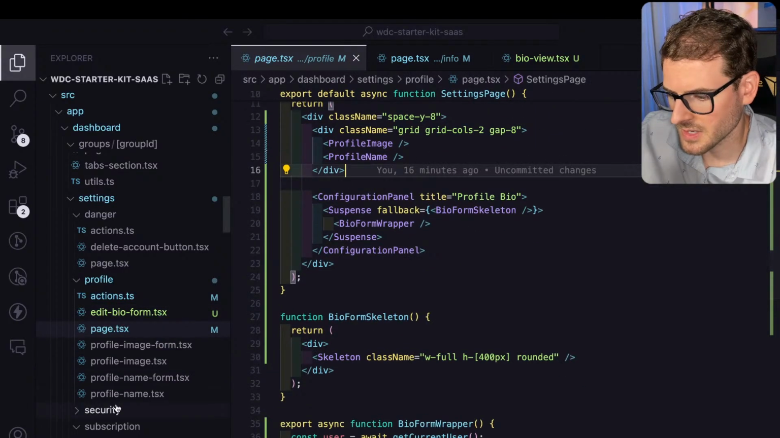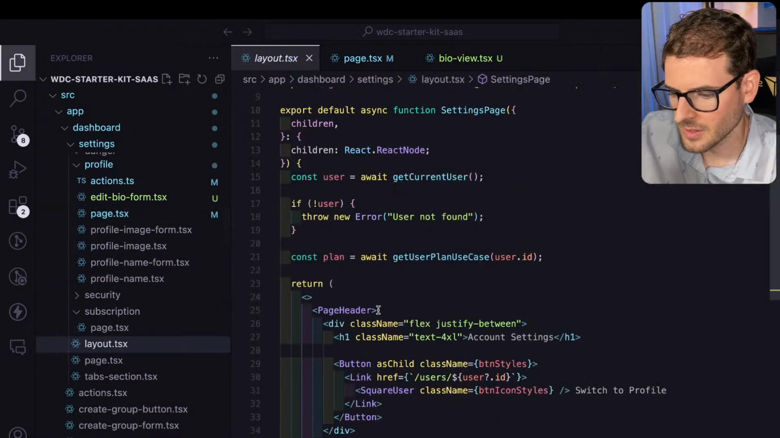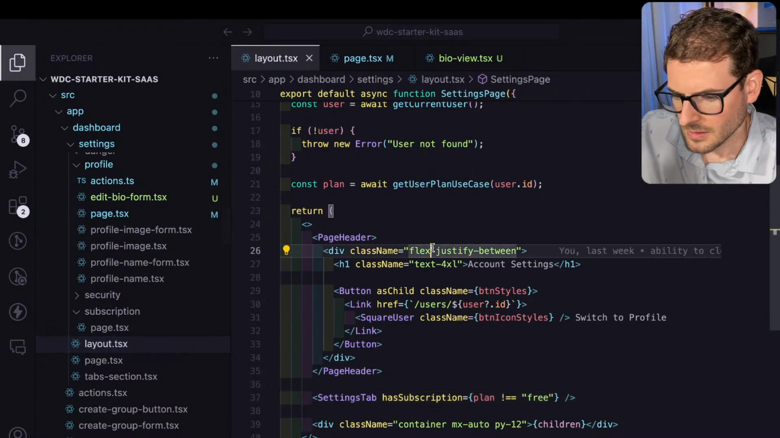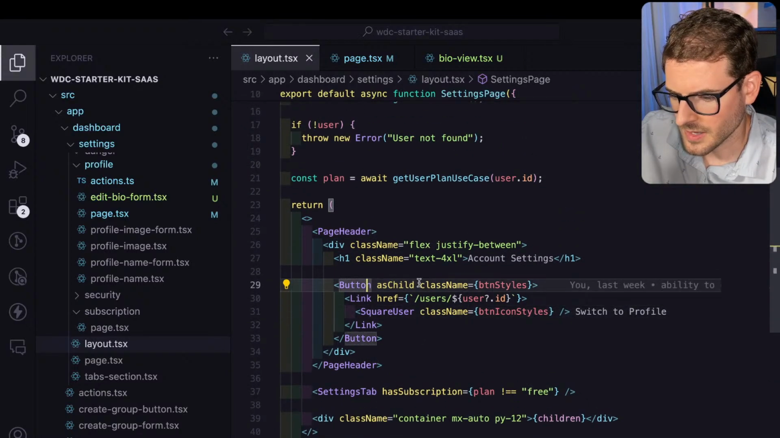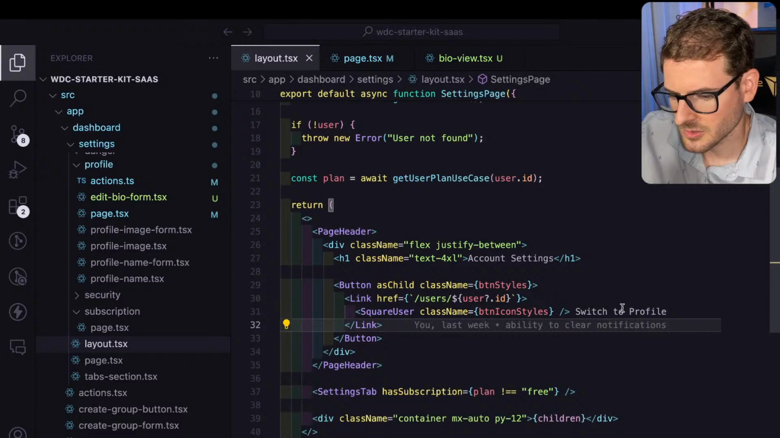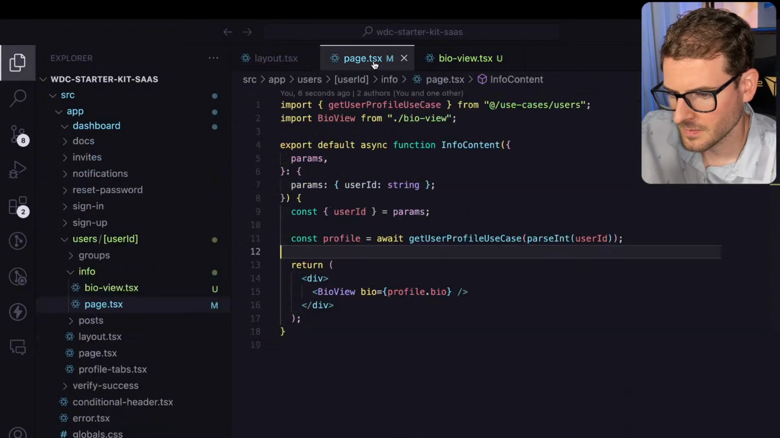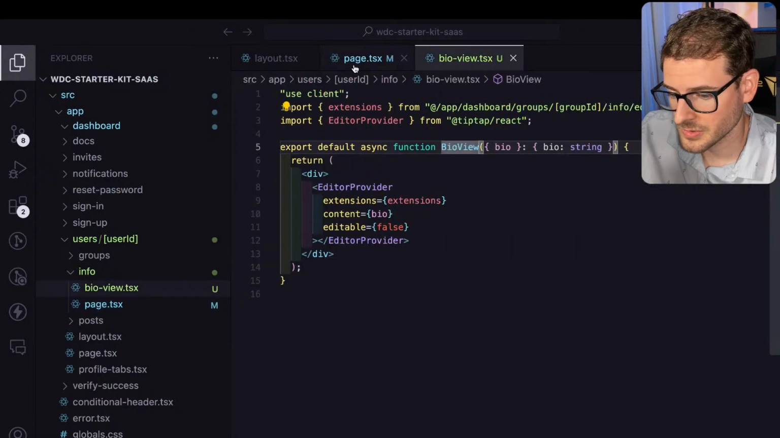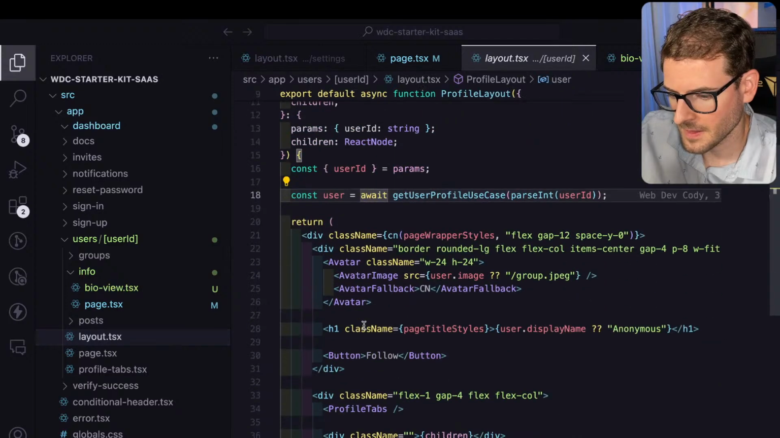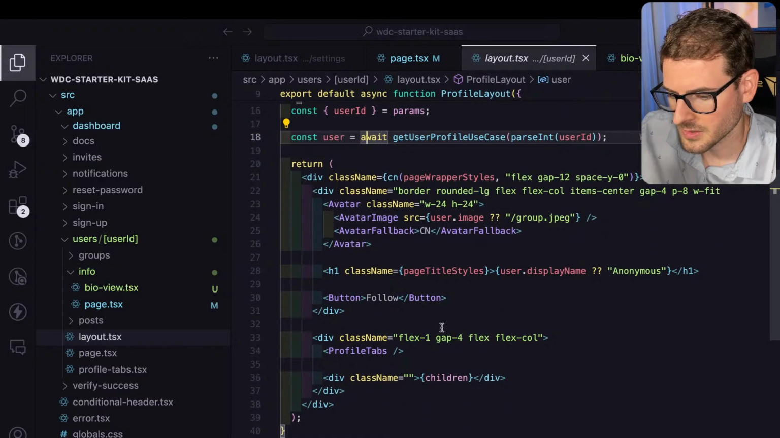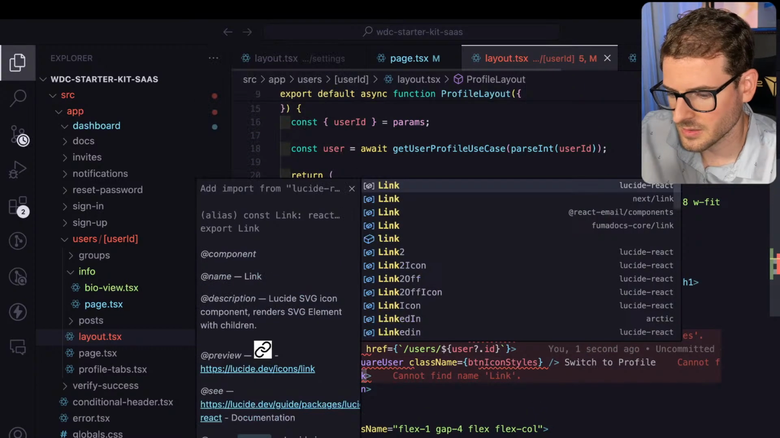Where's that switch button? Is that in the layout? I think it's in the layout. Switch to profile. Button styles. Switch to profile. Let's just grab this button. And what we want to do is I'm going to put this in the layout header. And I'm going to put it right here. But I only want to display it.